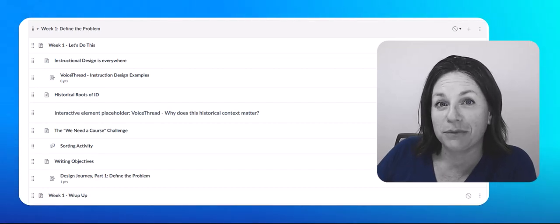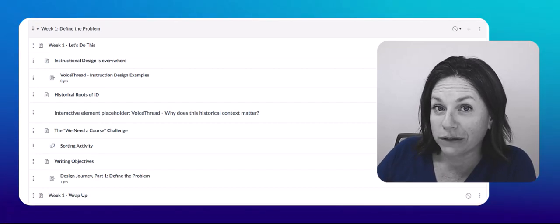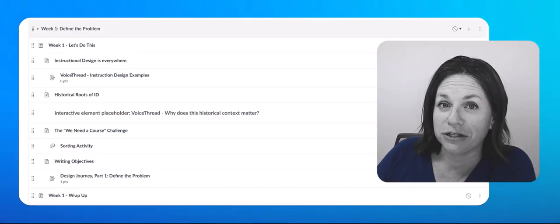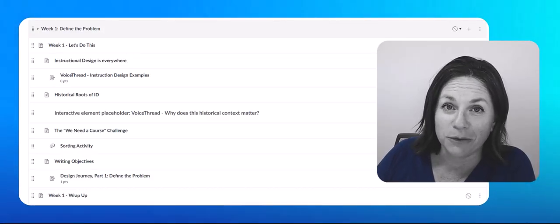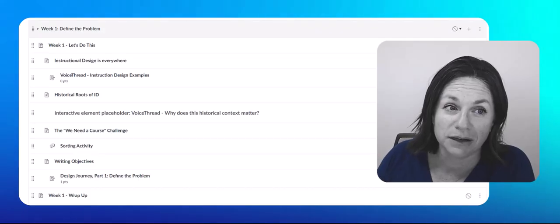I am building a new module for a new course, and today I wanted to share with you 3 tips that might help you as you're building modules in Canvas.